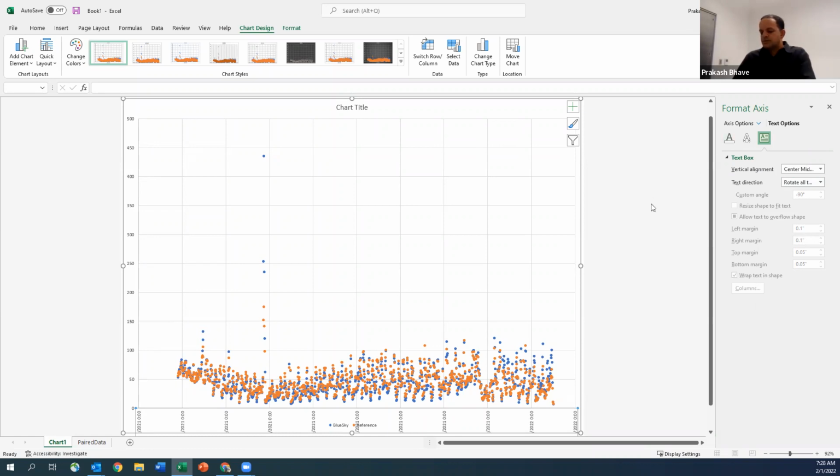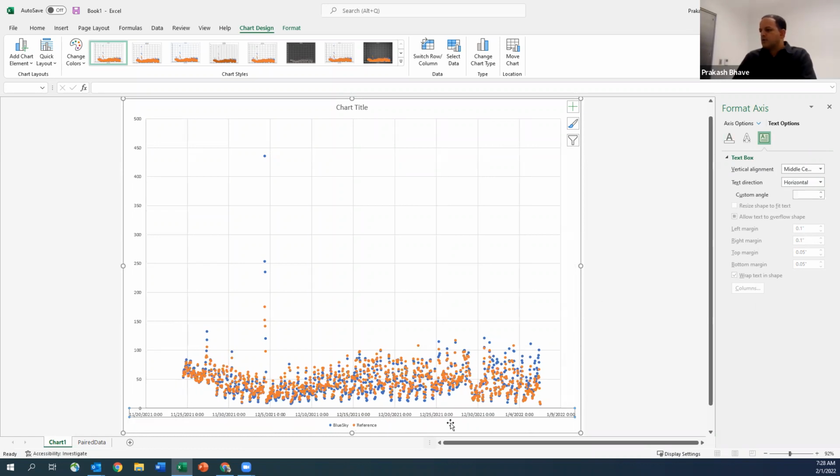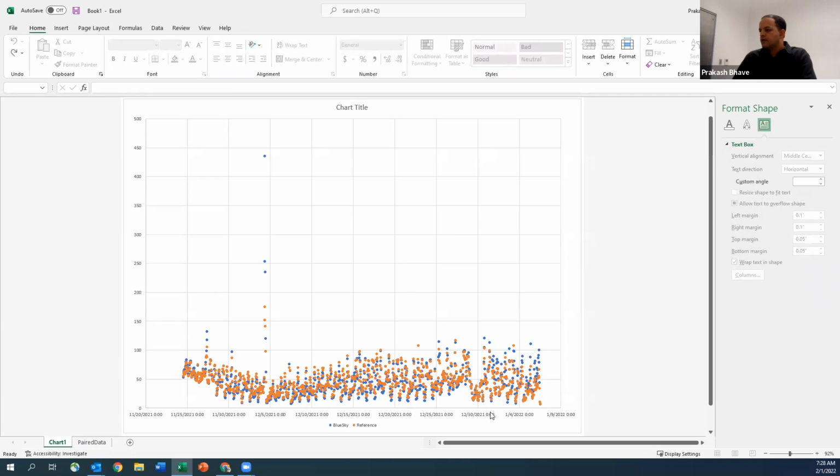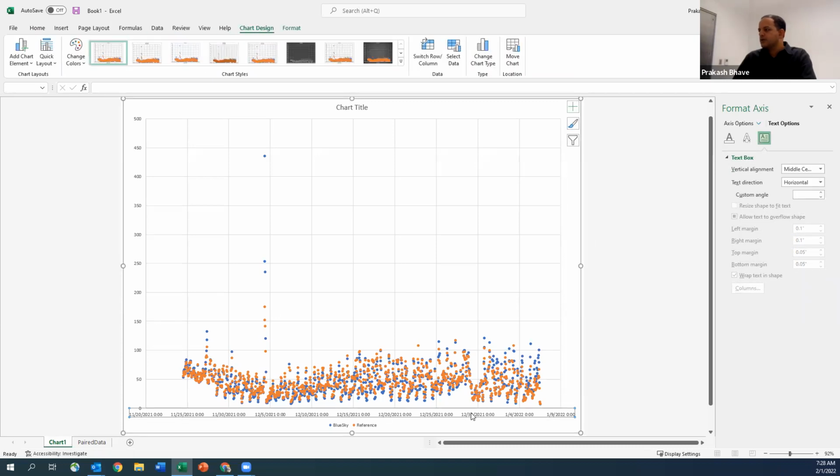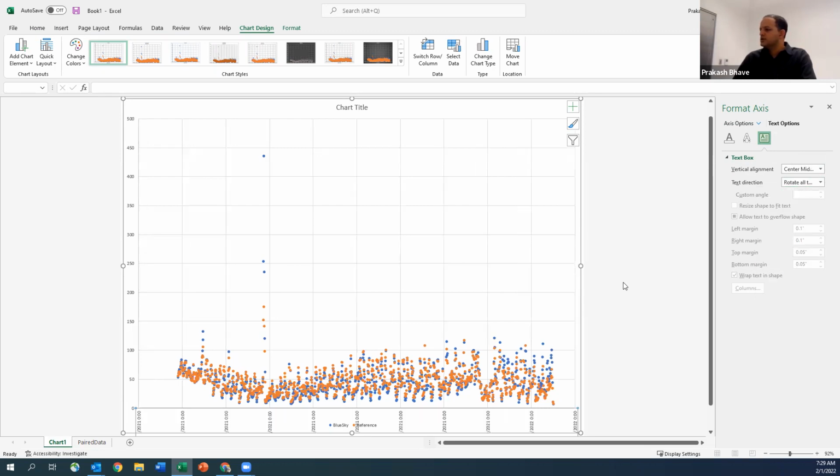All right, so those steps once again. I click on the x-axis, double click it to get the format axis dialog box to show up. Then click text options among the two choice menus. Then click the text box icon, and then click text direction and choose rotate all text 270 degrees.